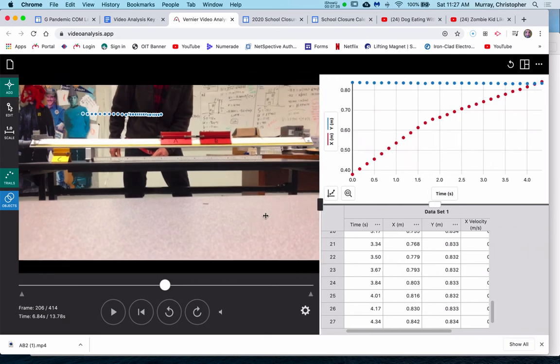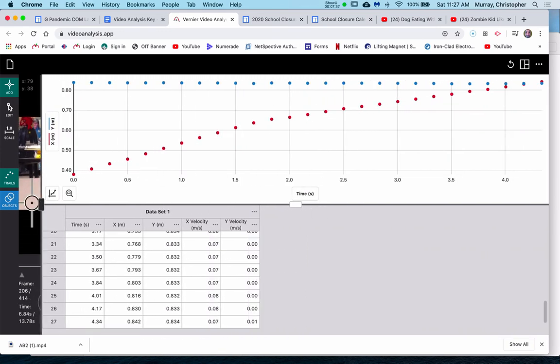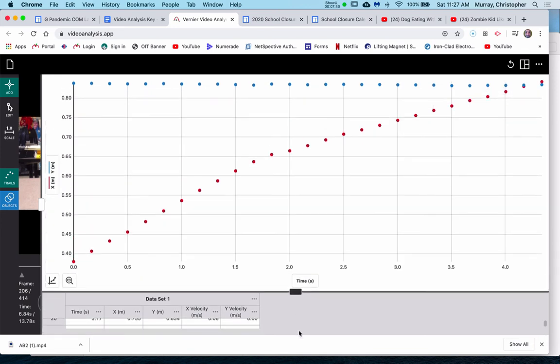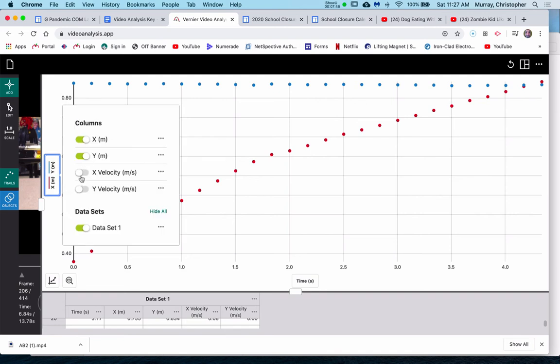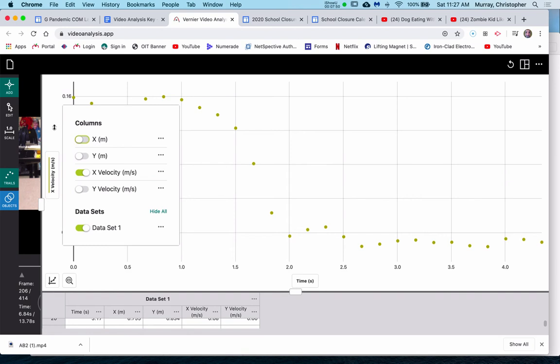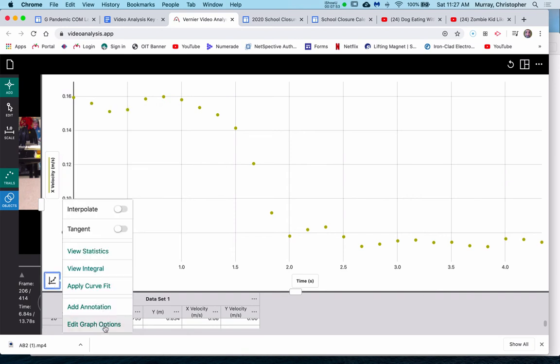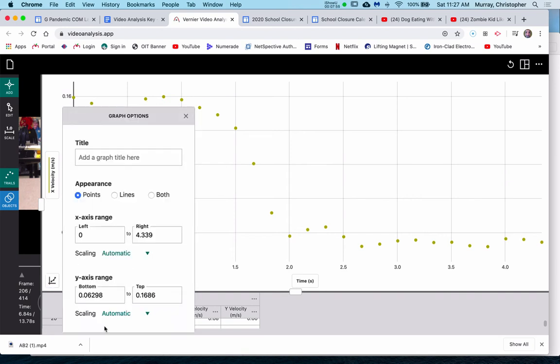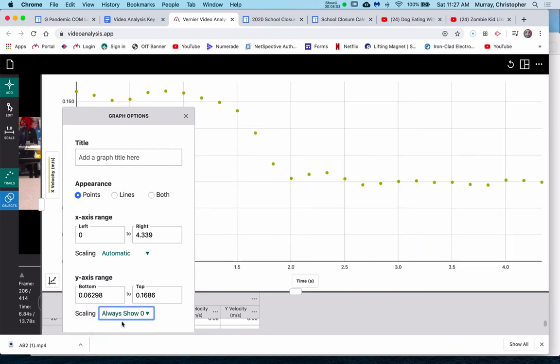So I'm going to grab this and make this graph be as big as possible, because it's the graph that we want, and I'm going to make it be x velocity. That's all we care about. Then go in here and tell it to edit graph options, the y-axis range. How about scaling, always show 0? There we go. Okay, I think that's good.